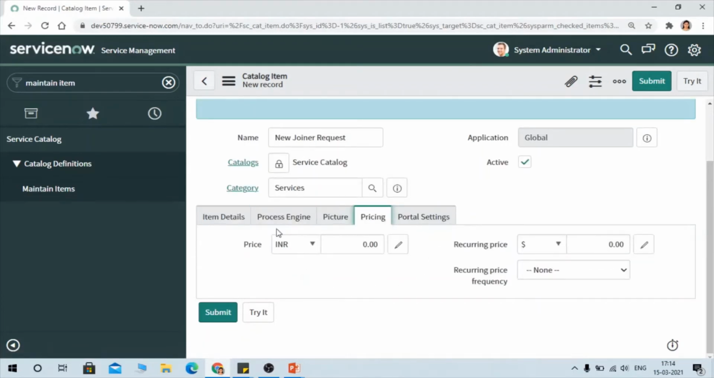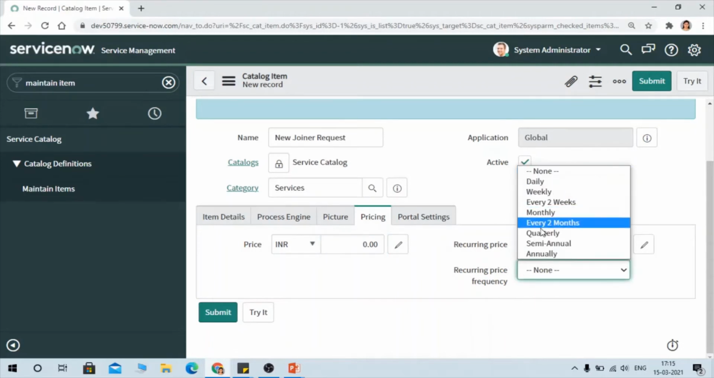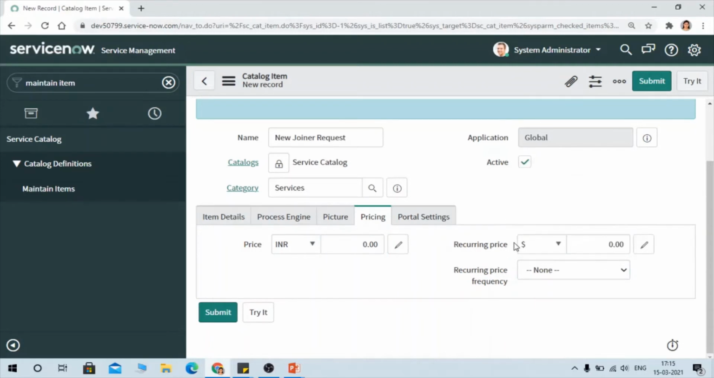Pricing. So price, you can define the price, like if you are creating this catalog for a laptop or any hardware, like phone or anything, you can define the price for that. And if you want to add some recurring price, you can define it here, as well as frequency. So on the basis of your frequency, this recurring price will be added to the total. Okay.